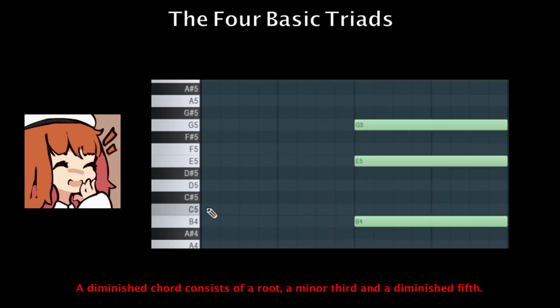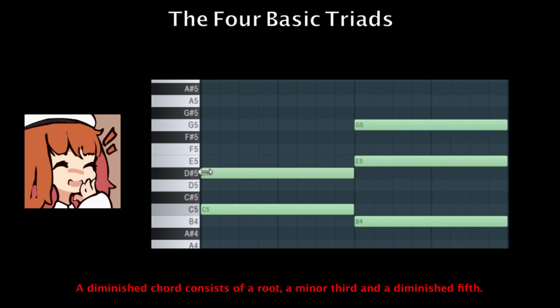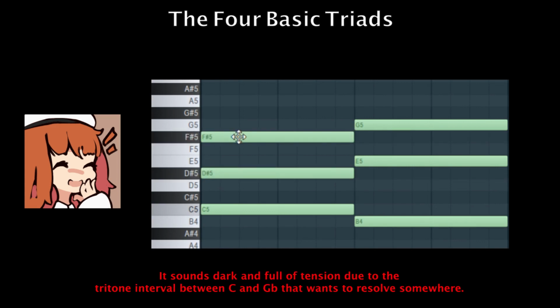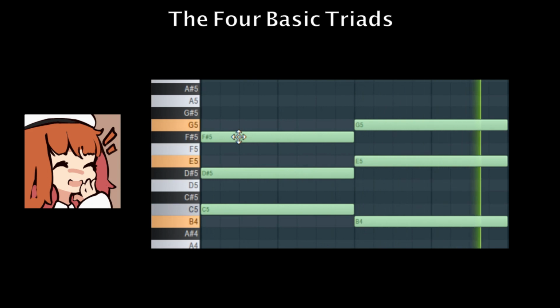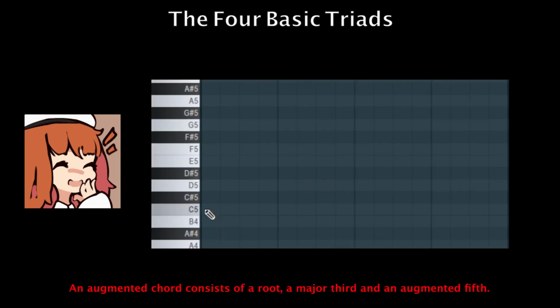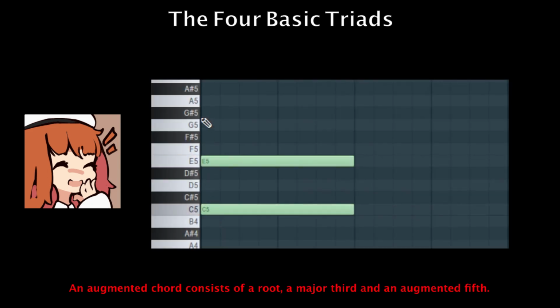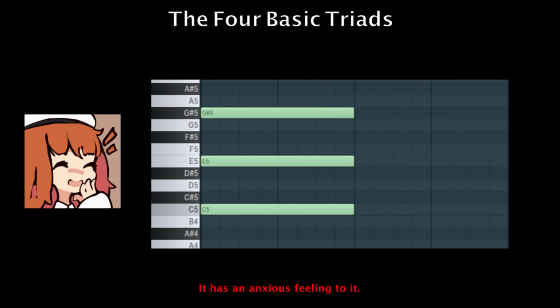A diminished chord consists of a root, a minor third, and a diminished fifth. It sounds dark and full of tension due to the tritone interval between C and G flat that wants to resolve somewhere. An augmented chord consists of a root, a major third, and an augmented fifth. It has an anxious feeling to it.